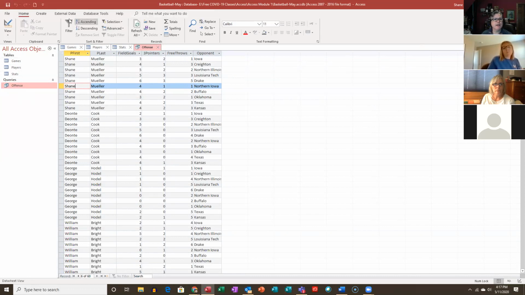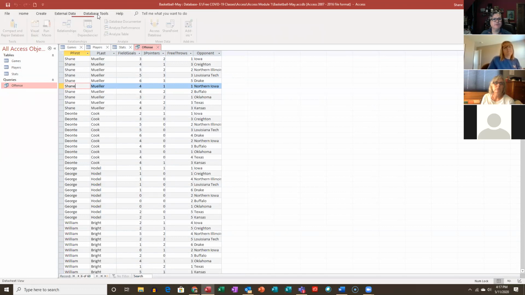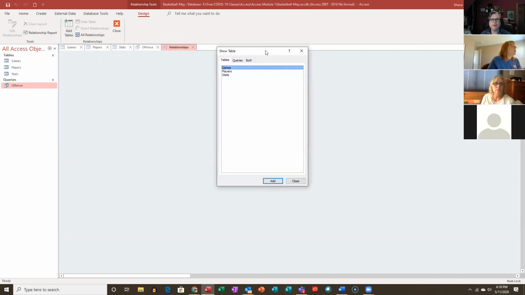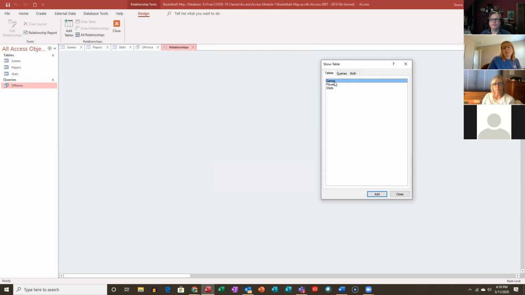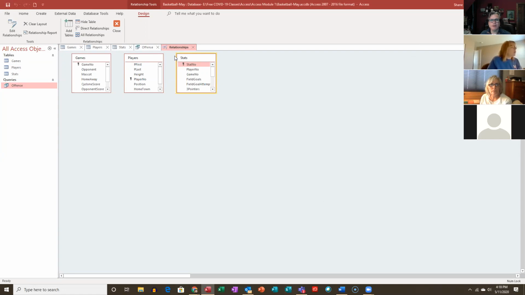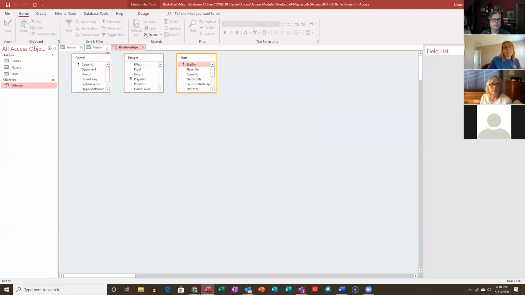If we take a look, I'm going to go to my database tools and open the relationships. Oh, where is it? Are we going to build this one? Yeah, we're going to build it. Okay, cool, so let's build this. I'm going to bring out all these tables, and I'm going to close the offense stats. So close all of my tables and that other query.